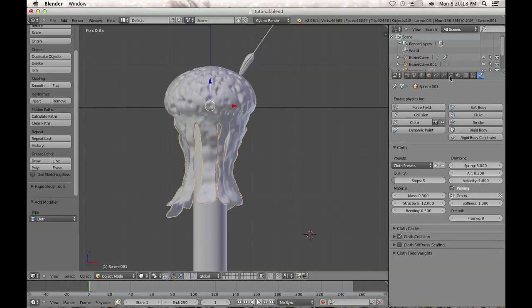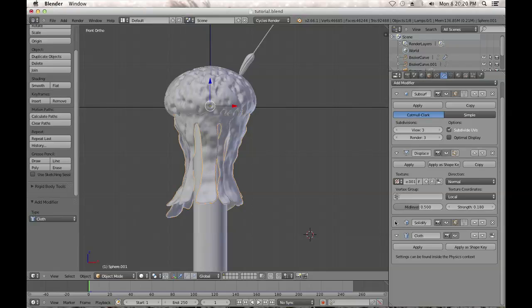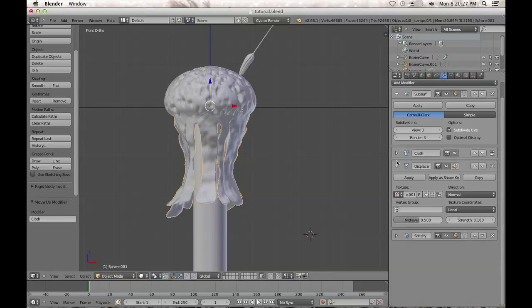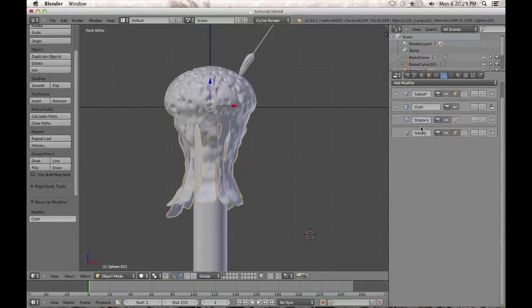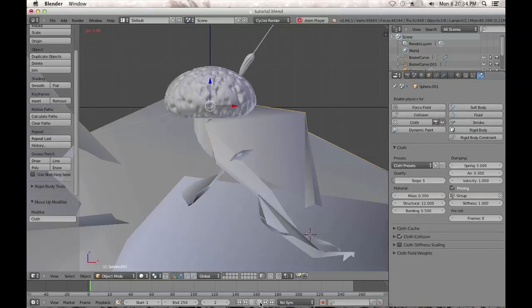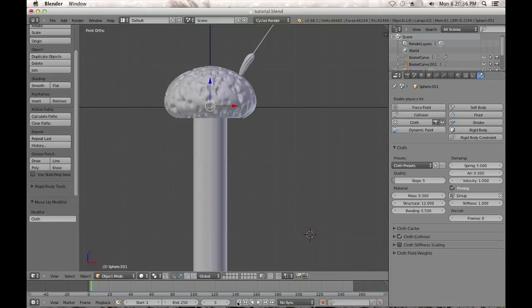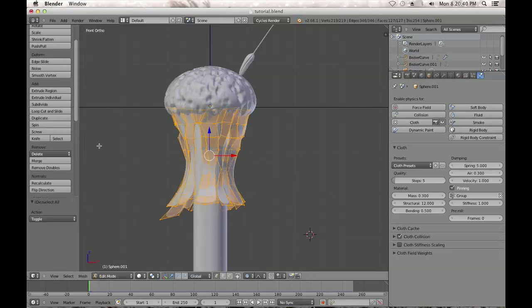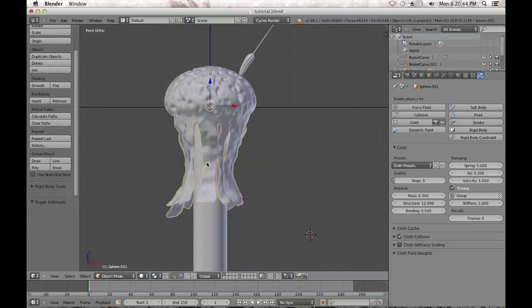Why is it doing that? Maybe it's the order I have my, that might be it. I might want to put my cloth simulation above the displacement and the solidify. Let's try that now again. Oh, no. Still going haywire. Maybe it could be a normal issue. Select all, flip direction, recalculate. See if that might have fixed our issue.